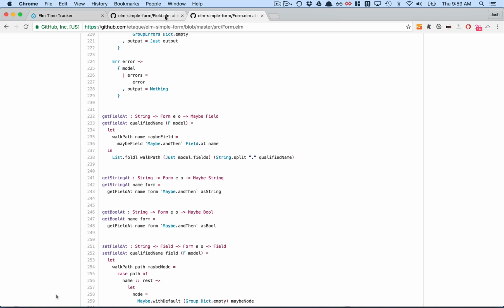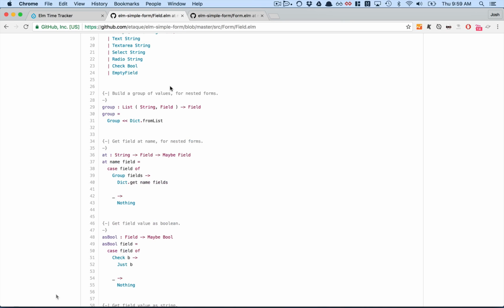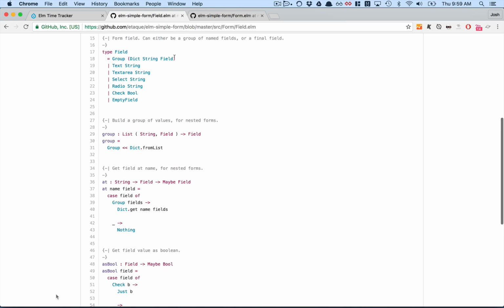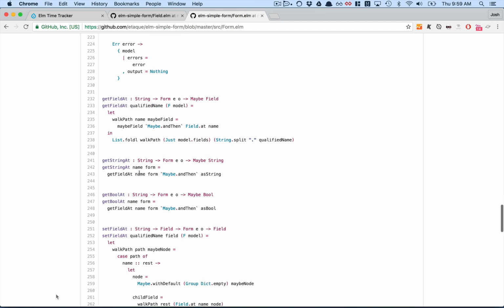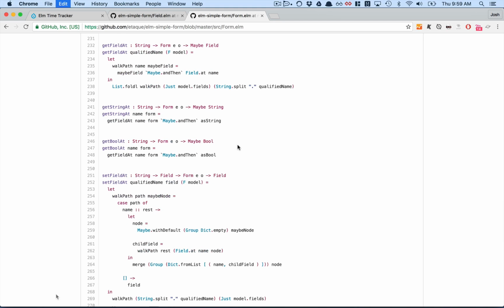I'm still moderately confused. You eventually end up with Dict String Field. So maybe Field, and you walk the path. Yeah, no, that makes sense. Okay. You end up with a Maybe Field, and stuff is generally good. So when you get the field at name form, you might have gotten a field with that name, and then if you did, it's a string.